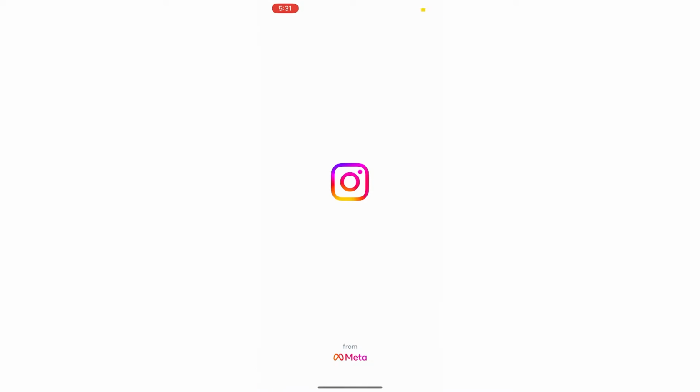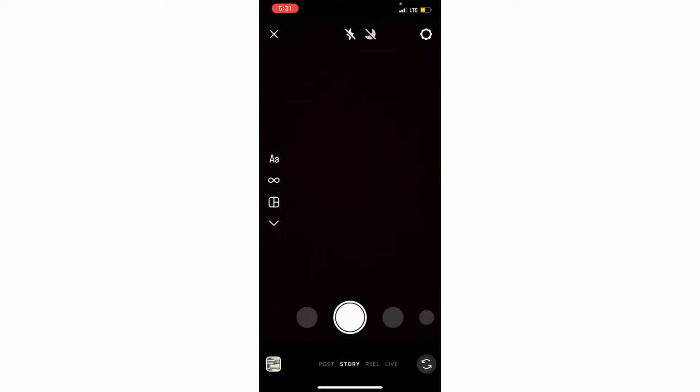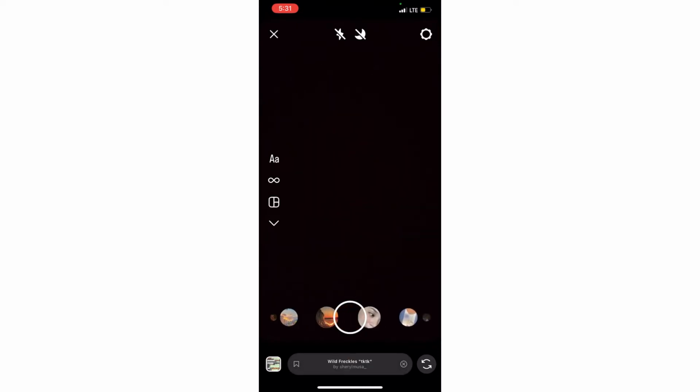So let's start now. Open the Instagram app, and then on the right corner you can see two options, that is the message feed and the add post or story feed. Go to the add story feed, and then you can see various options, and you can see filters on the right and left side as well.